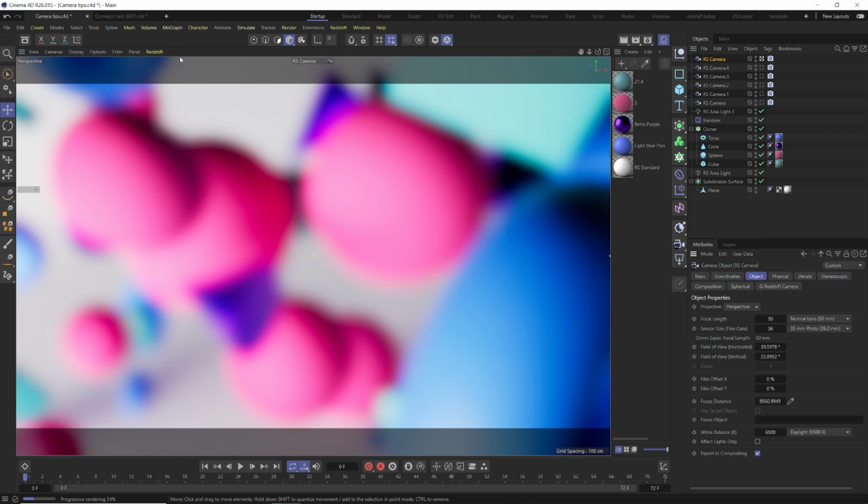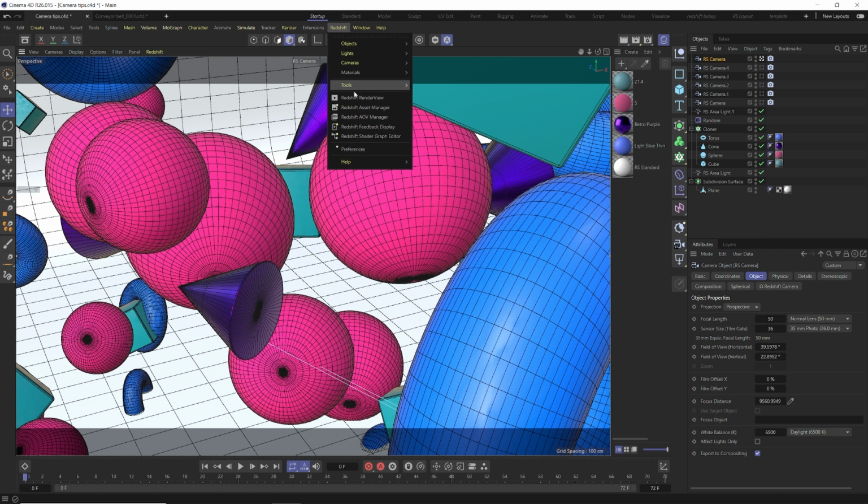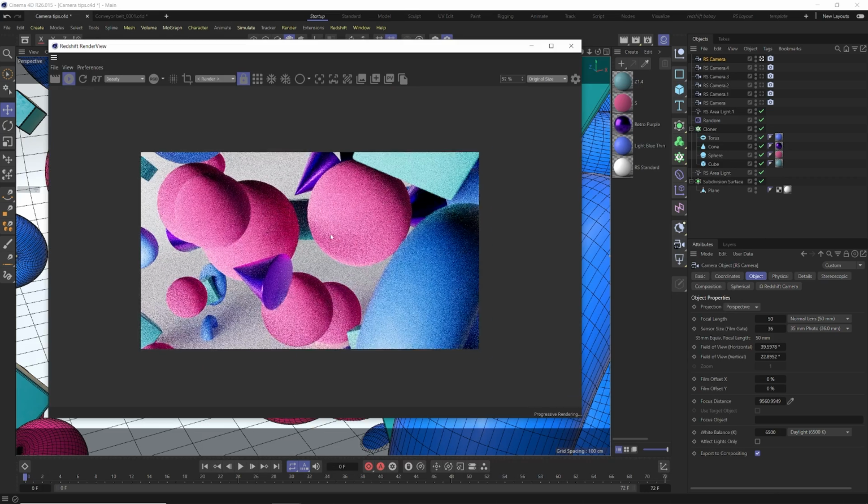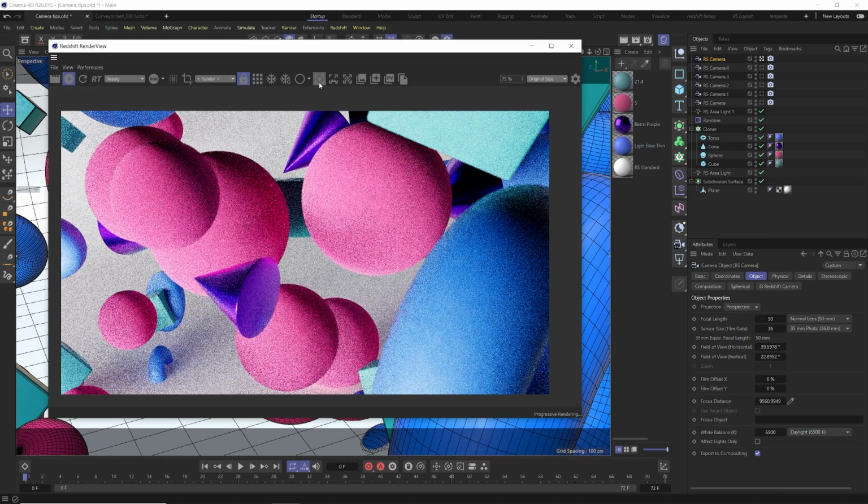But there's another way we can do this if we're not using our viewport here. Inside of the Redshift render viewer, there's actually a control here for this, but it doesn't work with RT. So let's turn off RT and just use progressive. It works with progressive and bucket rendering. So we have our scene here, and what we can do is use this icon right here, which is the little cube. It says click to focus.